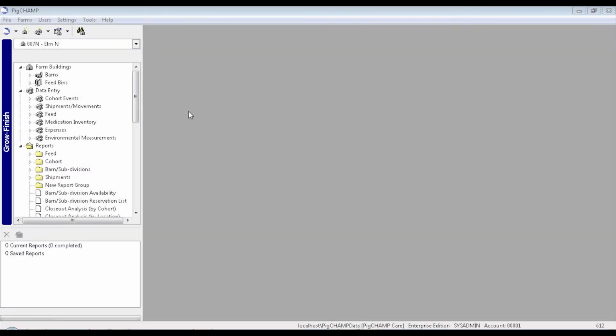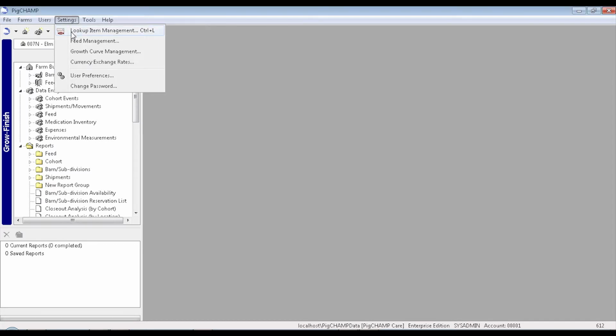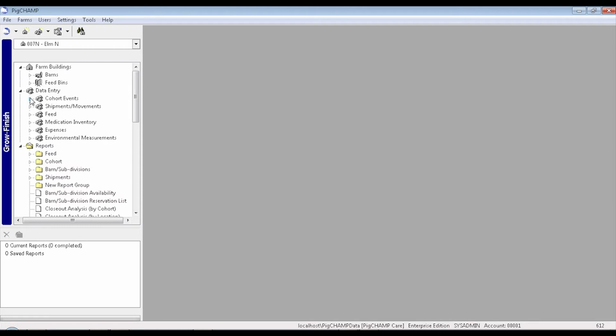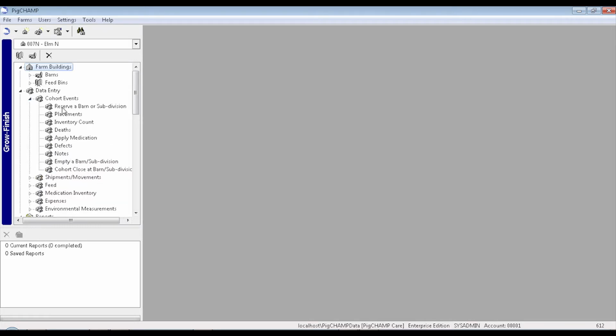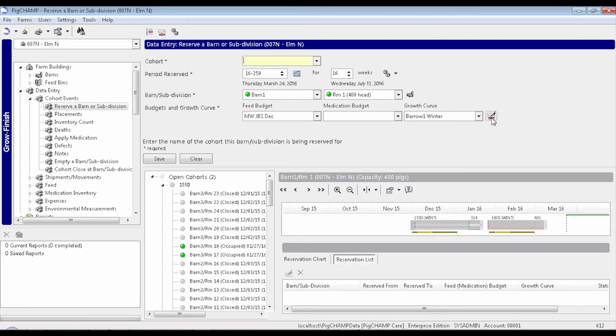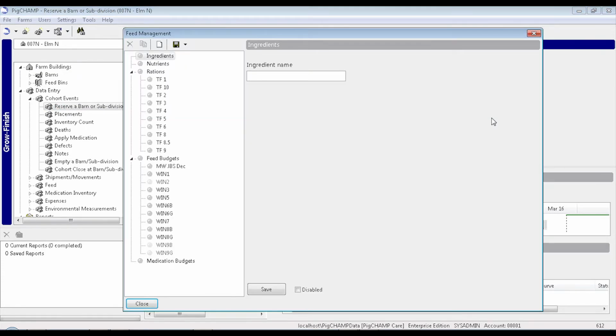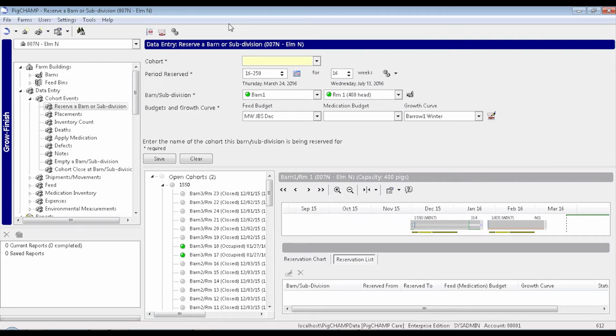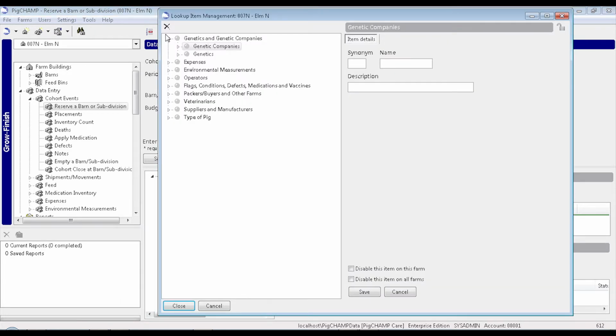There are a few different ways that you can access Lookup Item Management. The first is by going to Settings and selecting it from the drop-down. The other option is by selecting the icon next to a defined field or from the Report Processing toolbar in any of the data entry screens. You can also right-click anywhere in the data entry screen or use your keyboard and hold Control and the letter L at the same time.